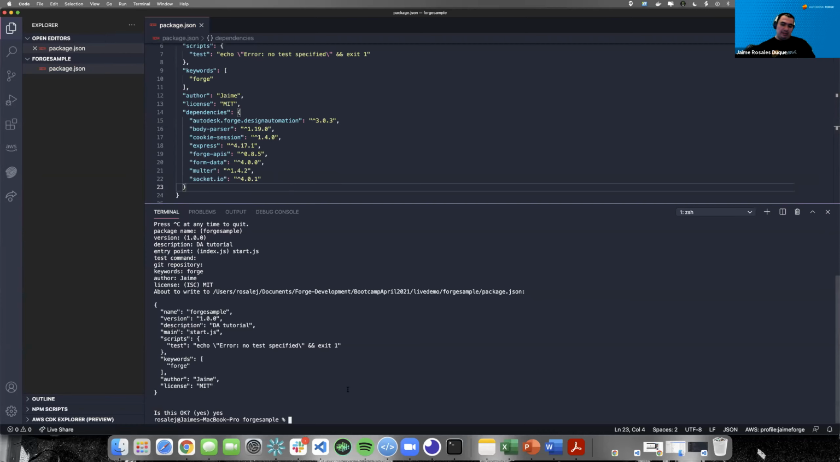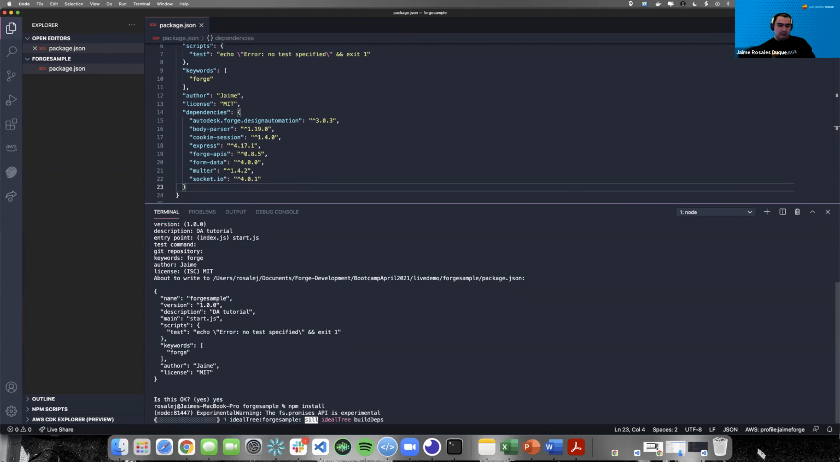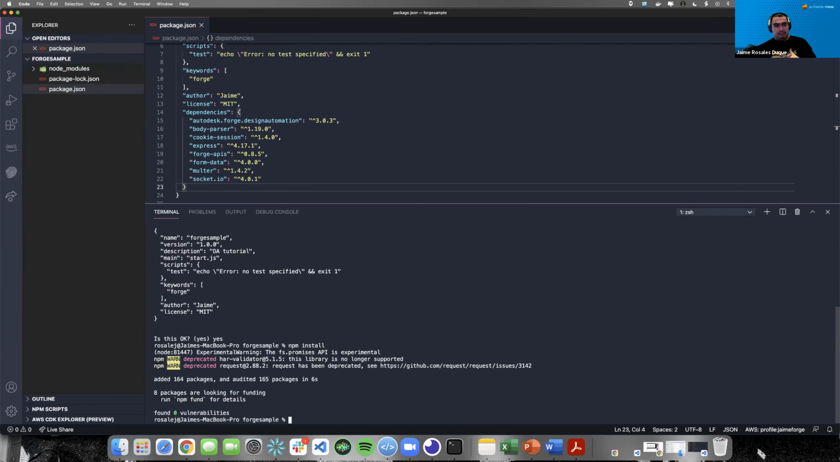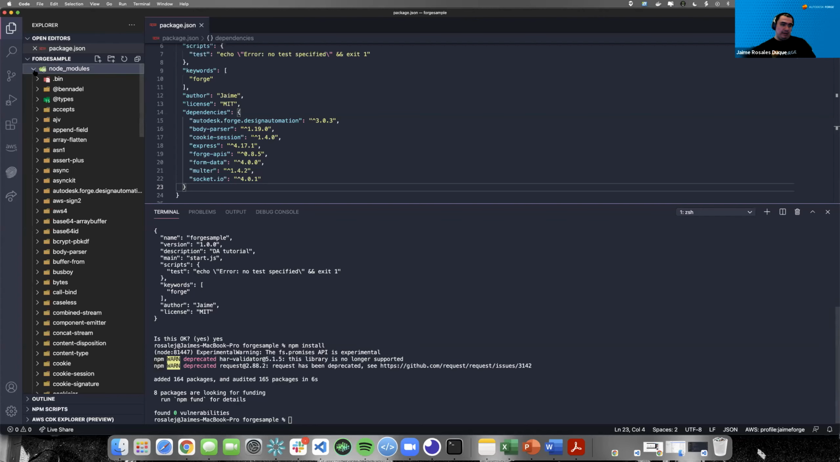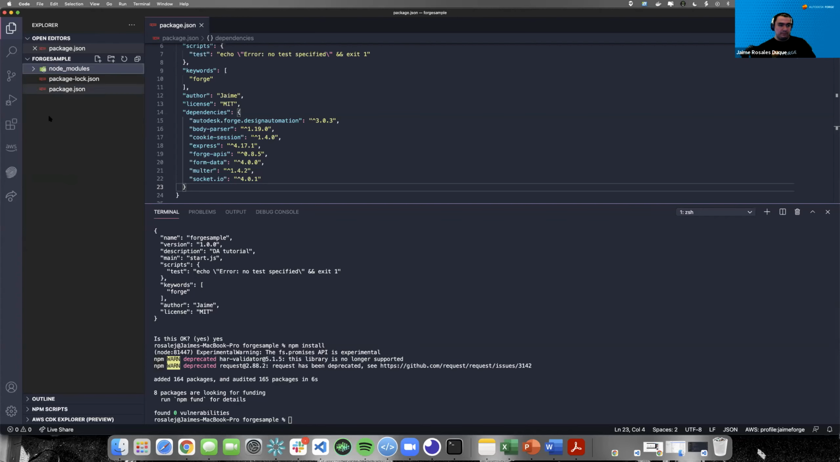Once we save that, instead of doing npm install body-parser --save, npm install cookie-session --save, and so on for every single one of them, since we already added them to the dependencies of the package.json, we can just do npm install. This will read the package.json, go into all the dependencies that we have, and start installing all the different node modules that we need. So now we have all the different node modules.